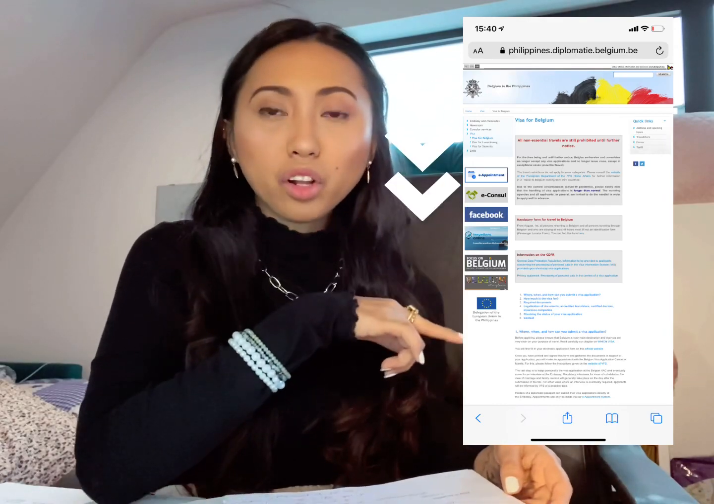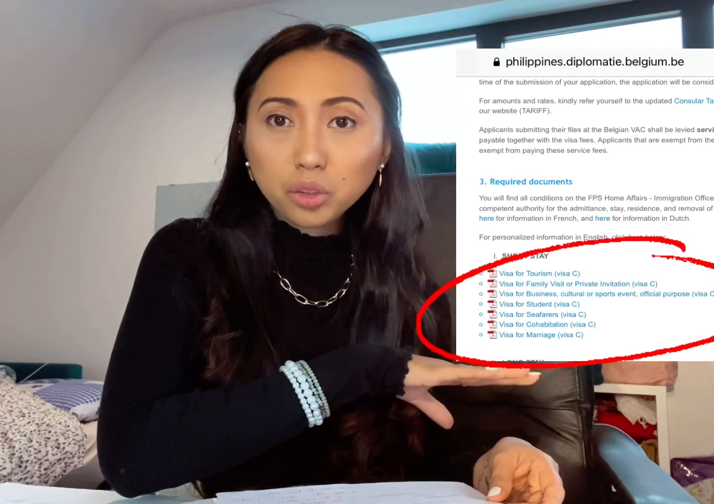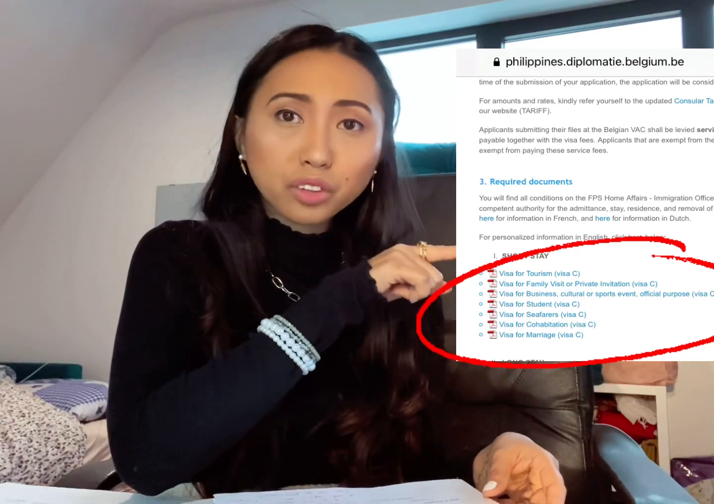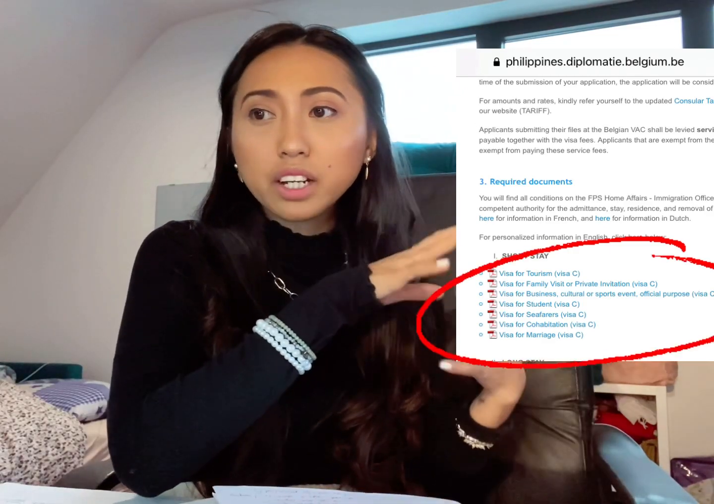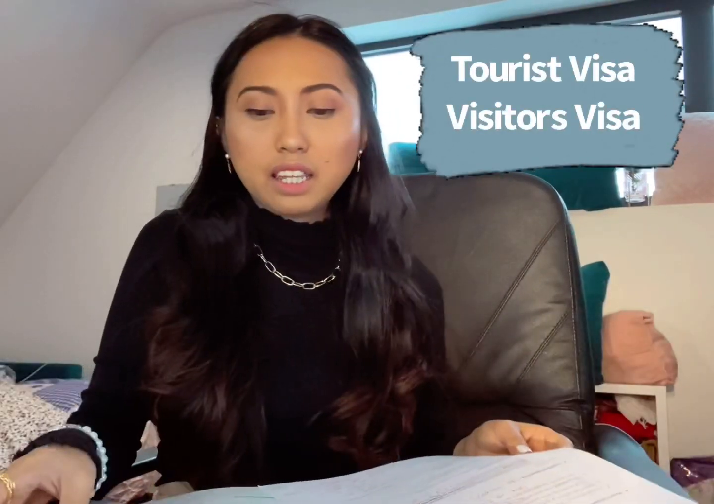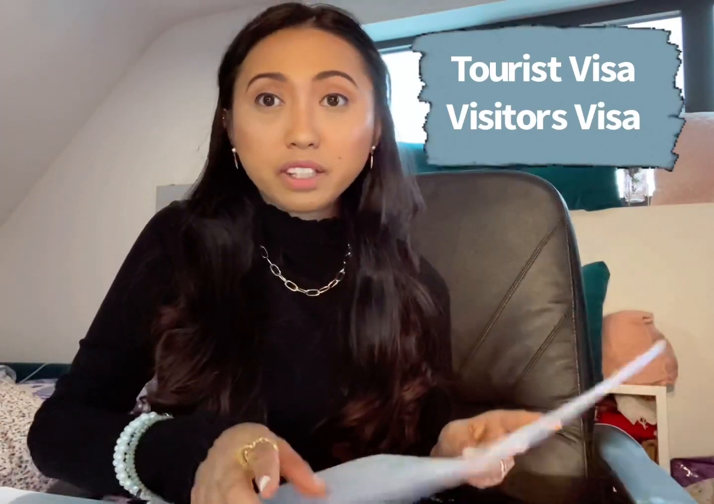You have to scroll all the way down and you will see the short stay and then all these PDF documents that you can download. Then click on the Visa for Tourism, Visa C, or the Visa for Family or Private Invitation, also Visa C. We will discuss that now. I have it here printed. So I have the Visa for Tourism, Visa C, and then I have the Visa for Family Visit or Private Invitation.